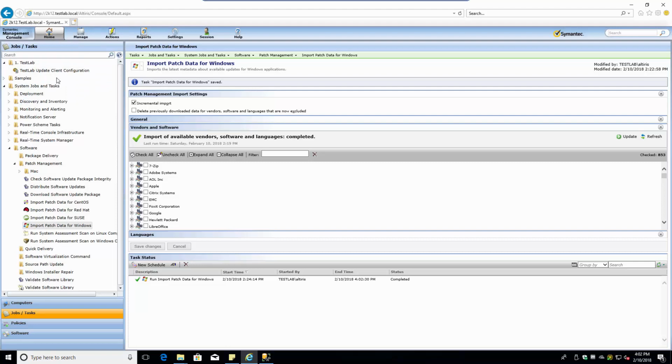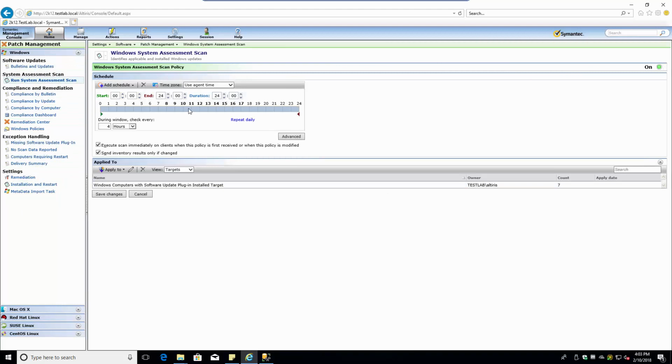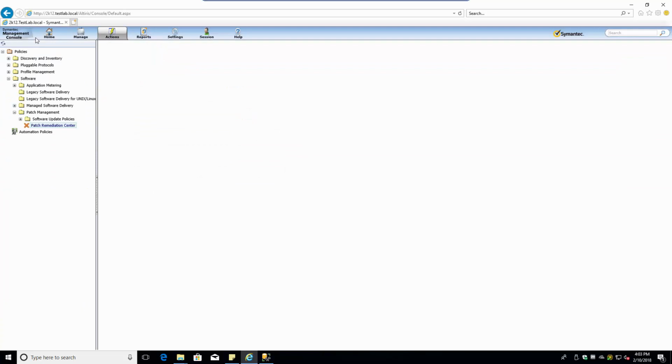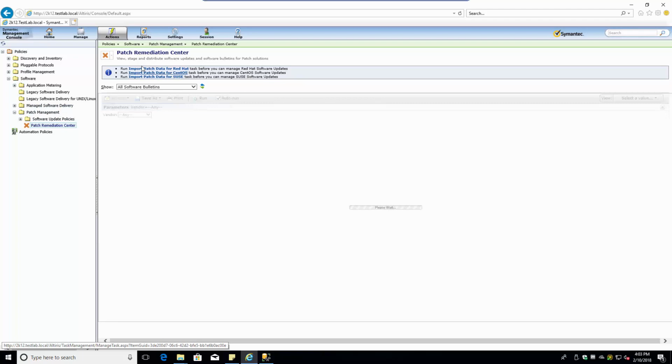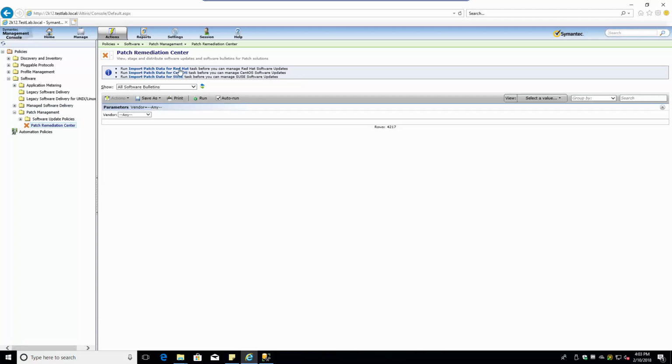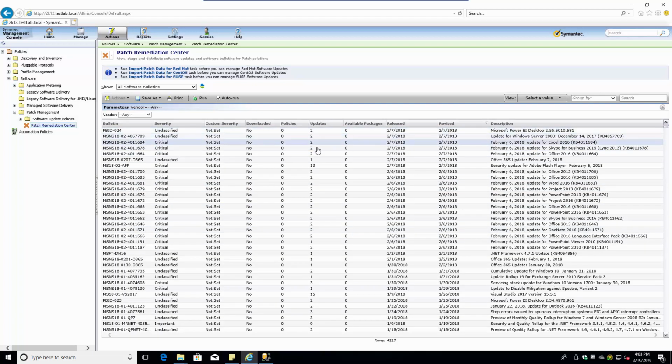Now, if we go to patch management, there's two different ways to get to it. There's this one that shows all this stuff. This isn't really my favorite view. I like Actions, Software, Patch Remediation Center. Alright, so it's doing its thing. As you see, it still says Red Hat, Cent, and SUSE, which we don't use. Now we have all kinds of stuff listed here. Now, if we sort by revised, we can go back.